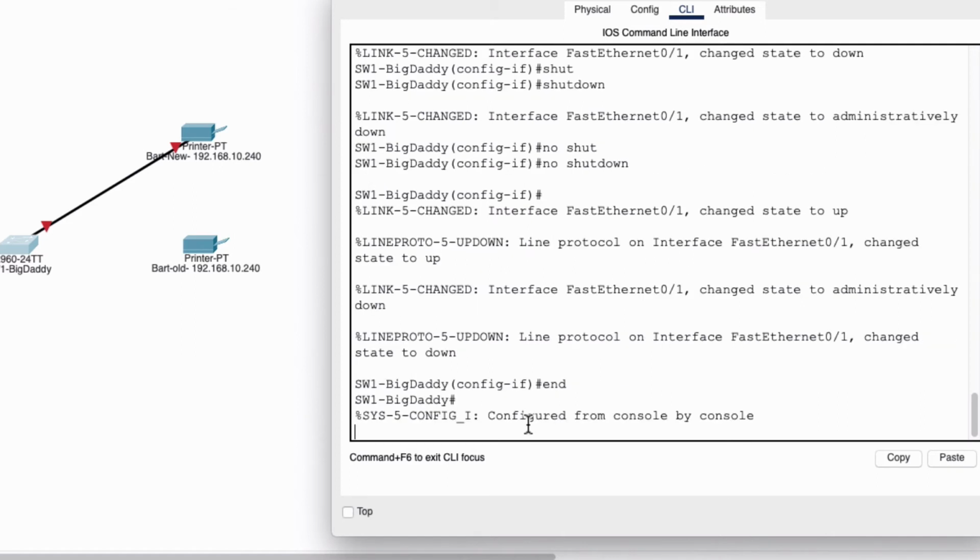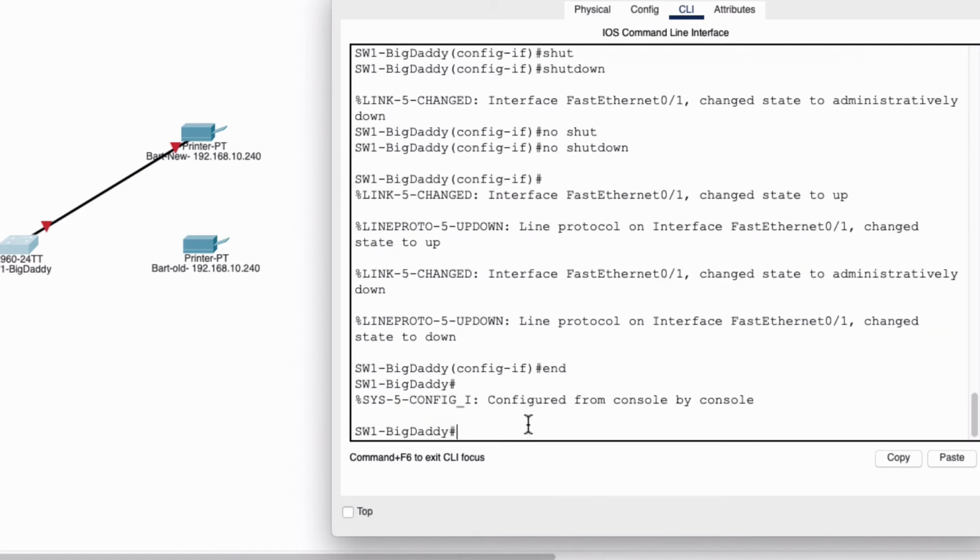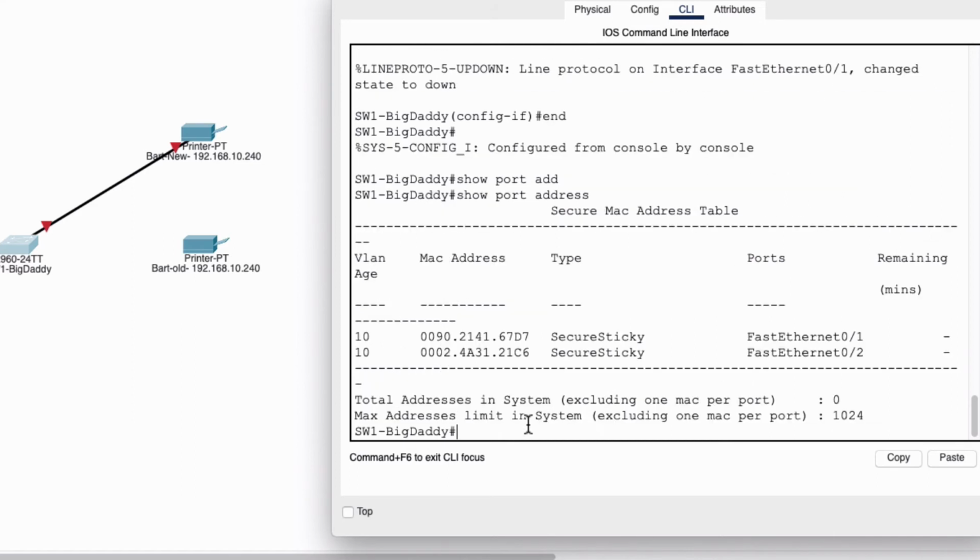Now I'm just going to type in end so that I can have a clean user interface here. So what we want to do is show port-security address. When we type in that command, we get the secure MAC address table. And you can see right here, we're dealing with FastEthernet 0/1, secure sticky. This was the old MAC address of the old device. So we can actually select that here, copy it.